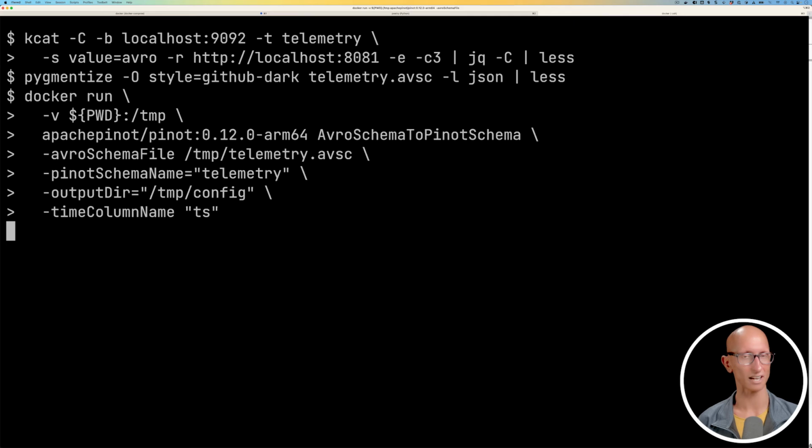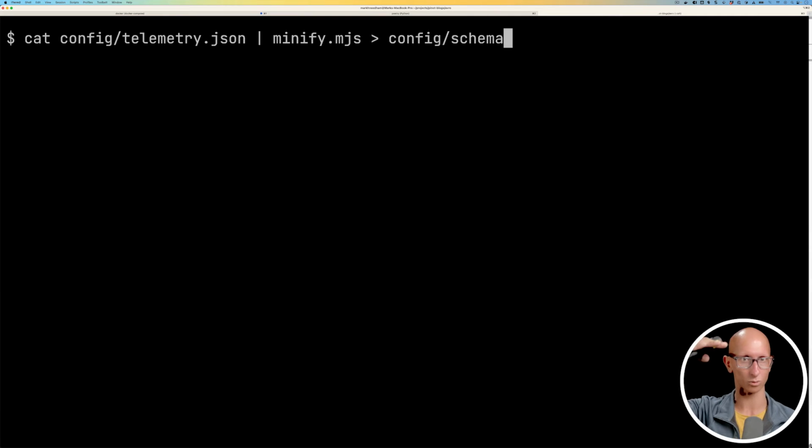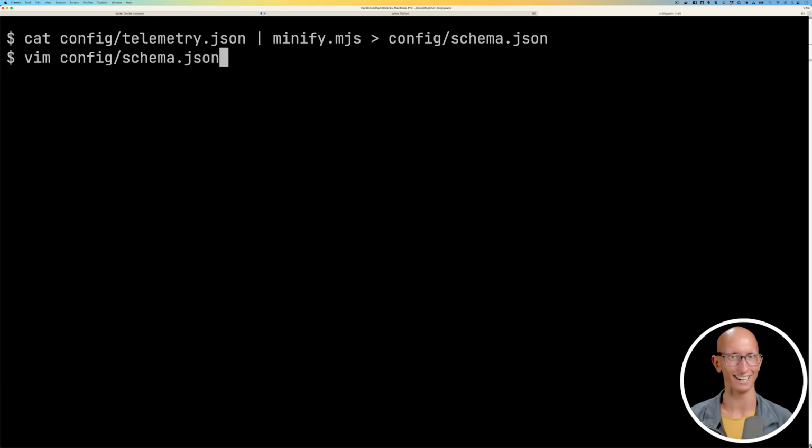So if we run that and just give it a few seconds, and then we're going to use just a little tool that I've got. It actually creates quite maximized JSON, if you like. So I'm just going to use this tool to minimize it, and we'll put it into the config schema JSON file. And now let's open that up with Vim.